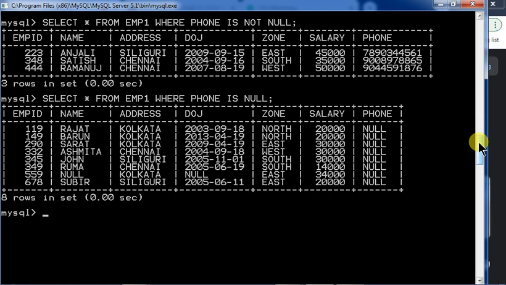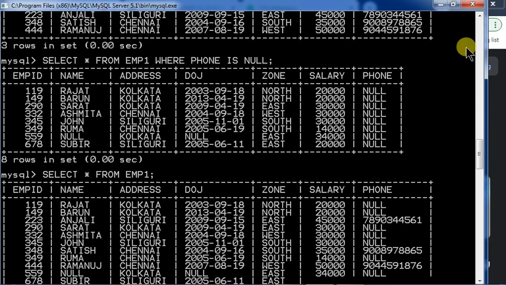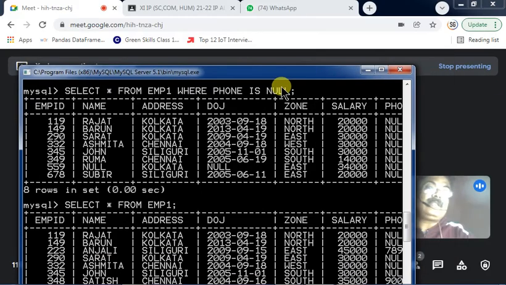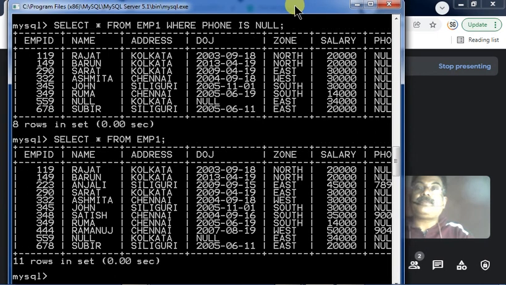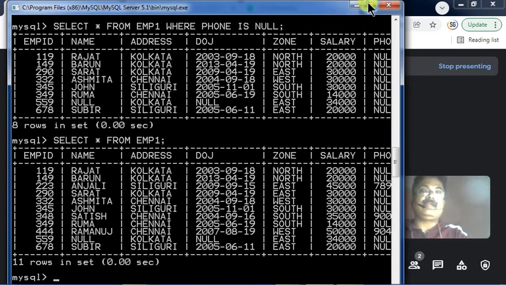Now select star from emp1. You have seen the functionality of is null. Now you will see a little bit of the update command. For that reason, we are again doing the detailed listing of the particular table. Select star from emp1. Now you see emp1, and how we are going to do this.